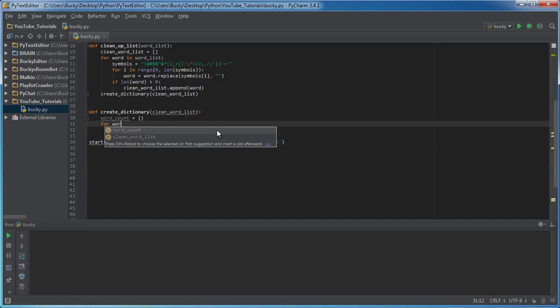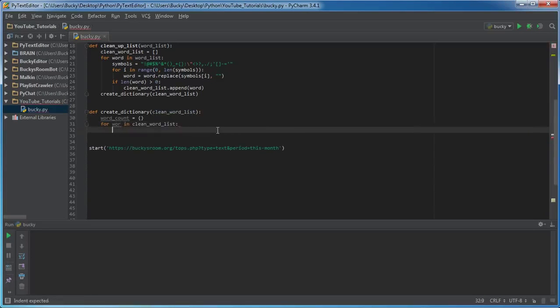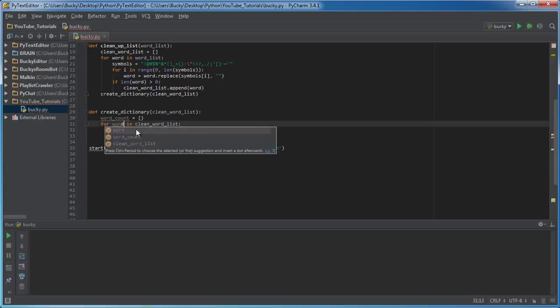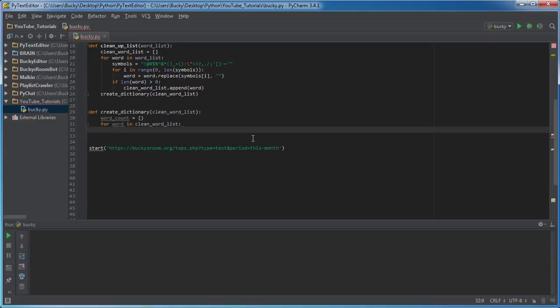So I'll just name it for word in clean word list. And not were, or war, however you say it. Now for each word, it's actually going to be really easy. What we want to do is say, okay, if that word is already in the dictionary, then just add one to whatever the current count is. If it's not in there yet, then create an entry for it and set it equal to one, since it's the first time coming across that word.